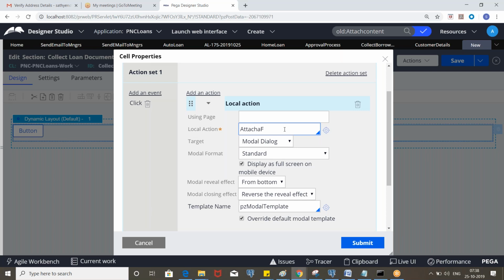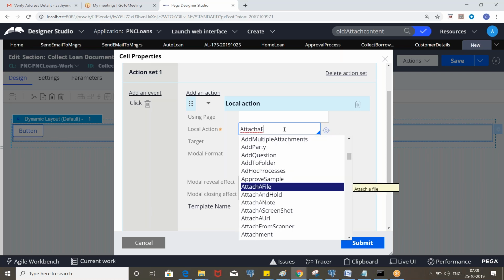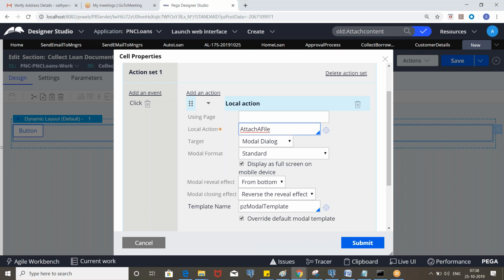So this is the local action. Whenever you click on the button, this will be executed. We selected model dialog, right? Replace current means the current screen will be replaced. Overlay will also be displayed on the whole screen without replacing the current screen, and model dialog will open a small window. Okay, so like this. So this is also a model dialog, right?